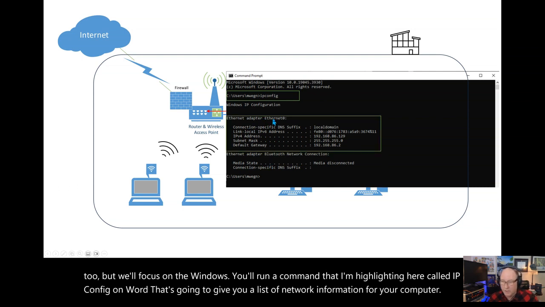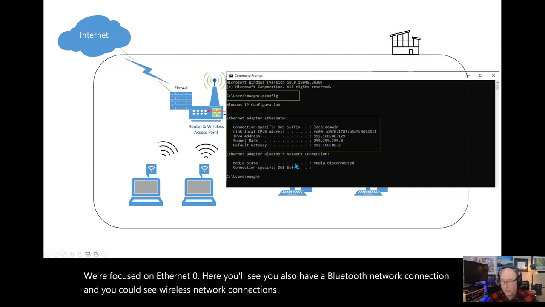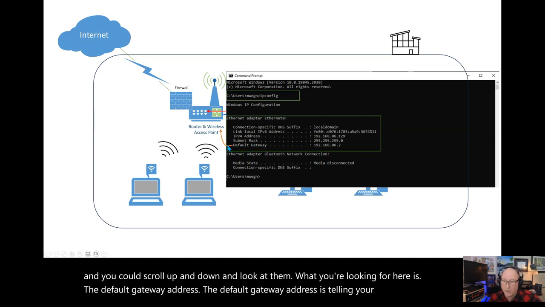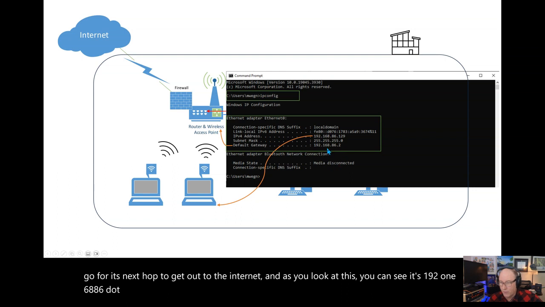We're focused on Ethernet 0 here. You'll see you also have a Bluetooth network connection, and you could see wireless network connections on a laptop. So you could see a few of these, and you can scroll up and down and look at them. What you're looking for here is the default gateway address. The default gateway address is telling your computer where to go for its next hop to get out to the internet. And as you look at this, you can see it's 192.168.86.2. That's the address for the gateway.